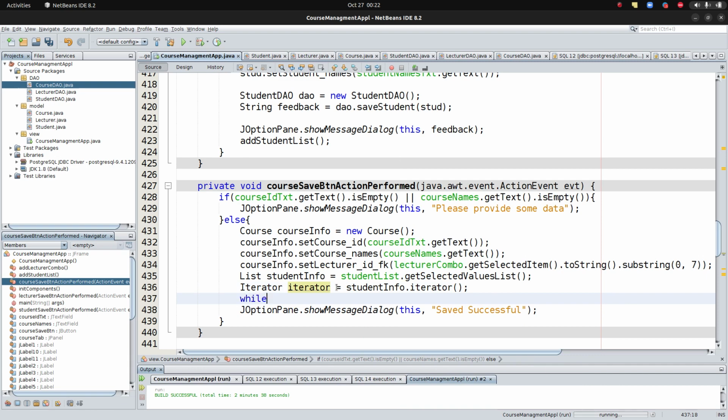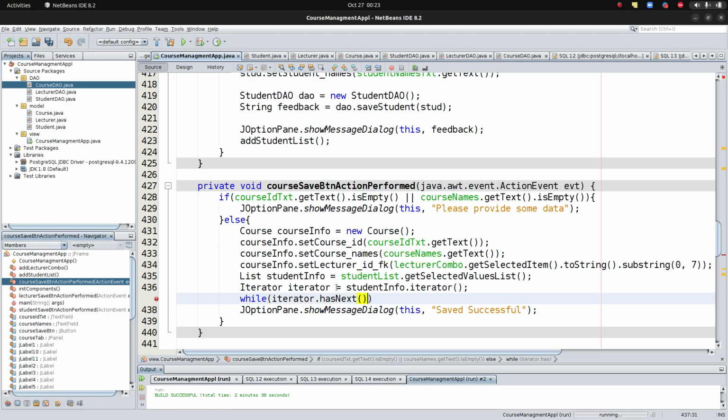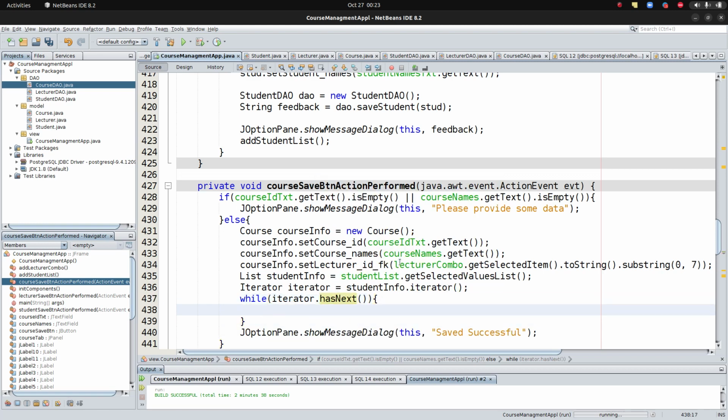And then you say while. I'm going to show something, because we need to update data for the student, nothing else, according to the selected list. Now we're going to say while iterator has something. It still has next. It's going to return true if the iterator has more elements. And then we just go in the iterator.